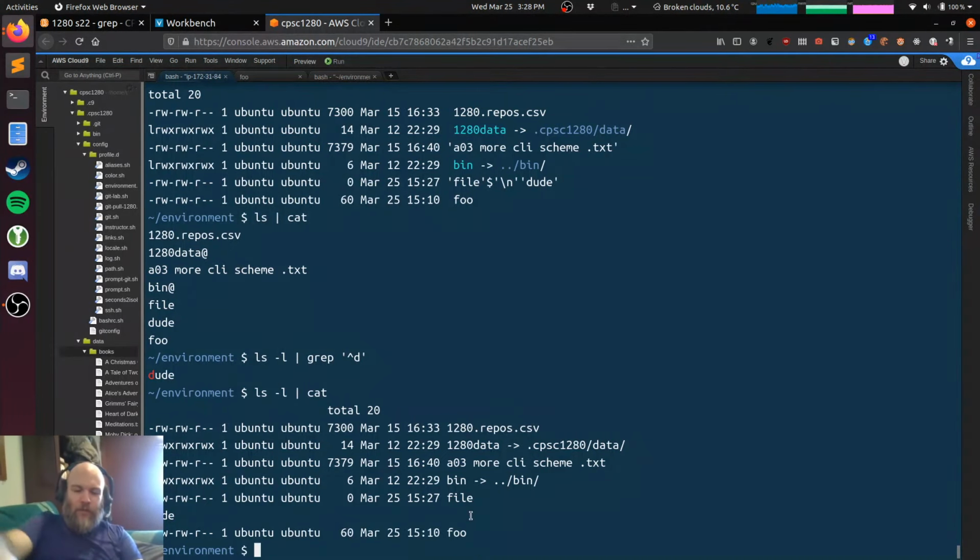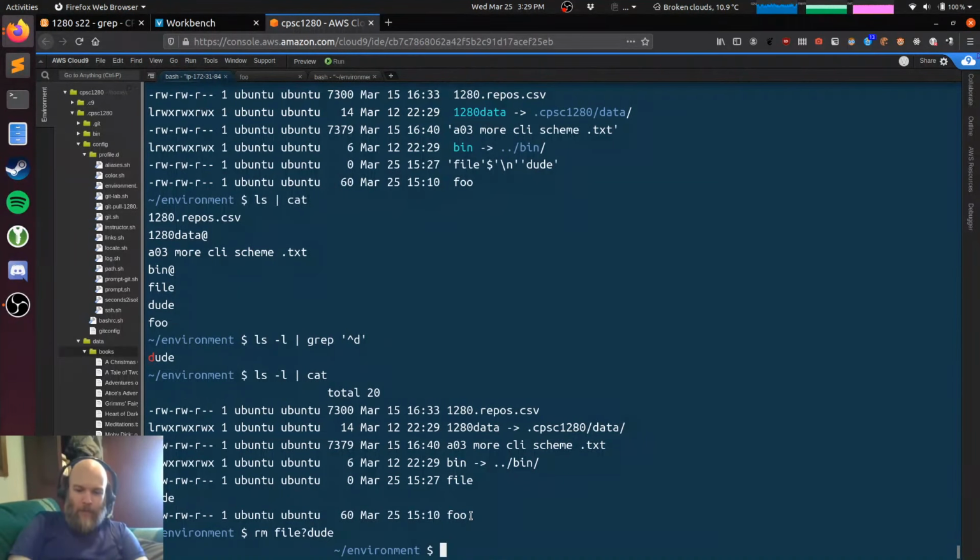I don't expect you to handle newline characters in file names. I do expect you to handle spaces though. So I'm going to get rid of it with rm file dude. That should get it. Yeah, it's gone now.